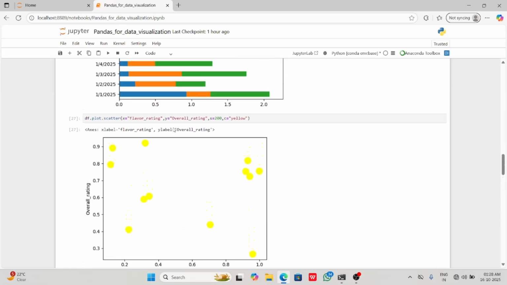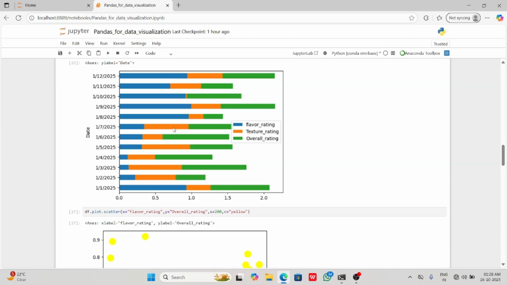So these are the plots that you need to know, that you can also do with the help of pandas. Actually people don't use pandas for data visualization, I have already told about this, but you need to be aware of the functionality that is available in pandas. That's why I have created this video for visualization.